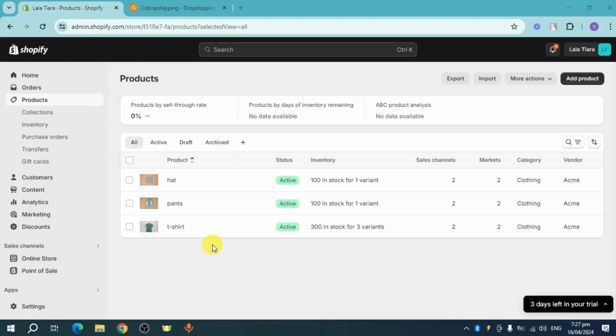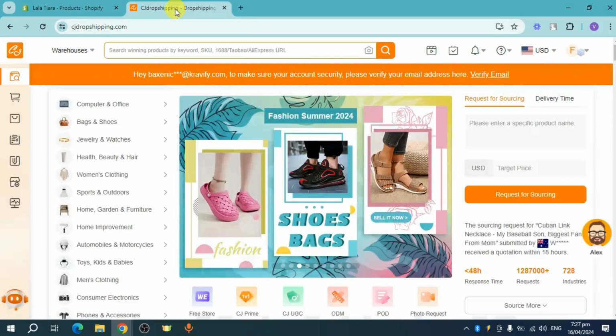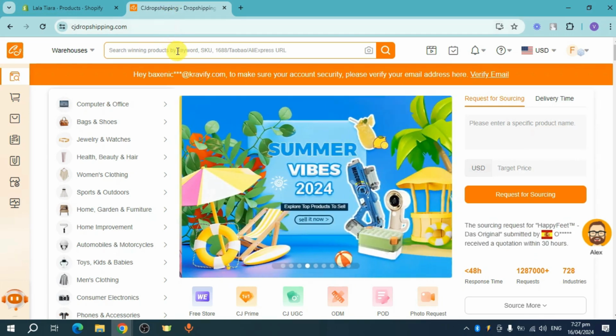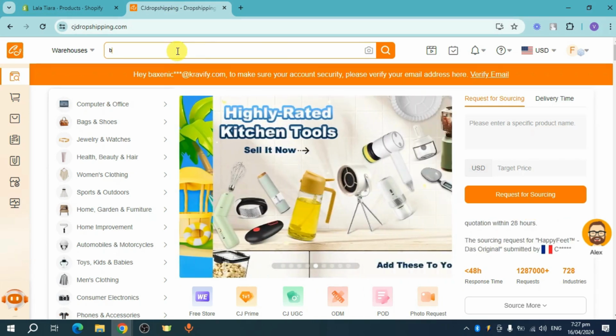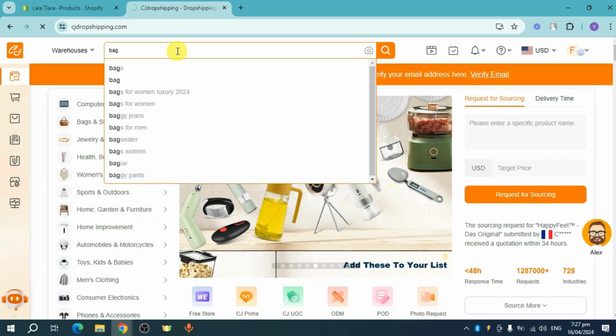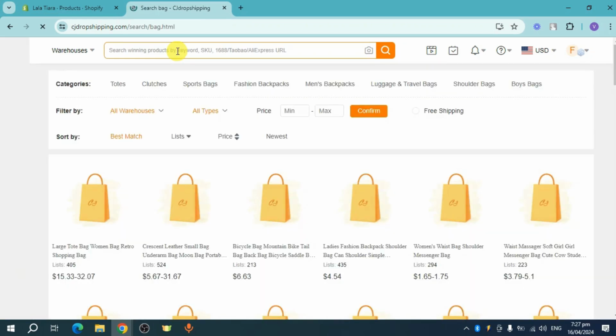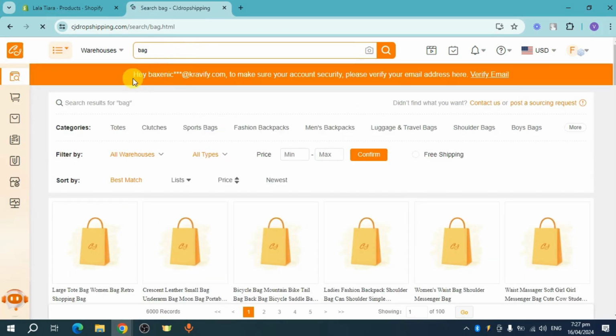So I've already connected my CJ Dropshipping account to my Shopify. Now we just need to head over to cjdropshipping.com and then you can just choose the actual product that you want to add. So for example, in here, let's search for bag. And then once you have searched for this, you should be able to see a lot of search results that you can add to your store.